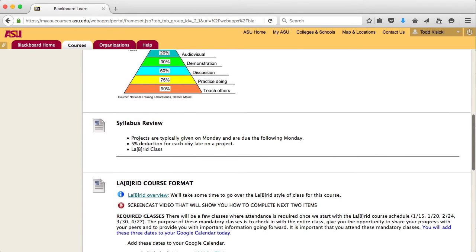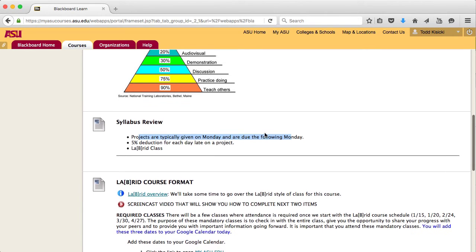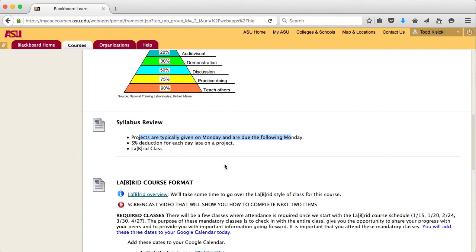Now, in the syllabus review, there are a few things I want to make sure you are aware of: our projects are typically given on Monday. I assign them, and then they are due the following Monday by the end of the day, with the exception of a couple of modules that are 2-week modules, because they're a little bit longer.